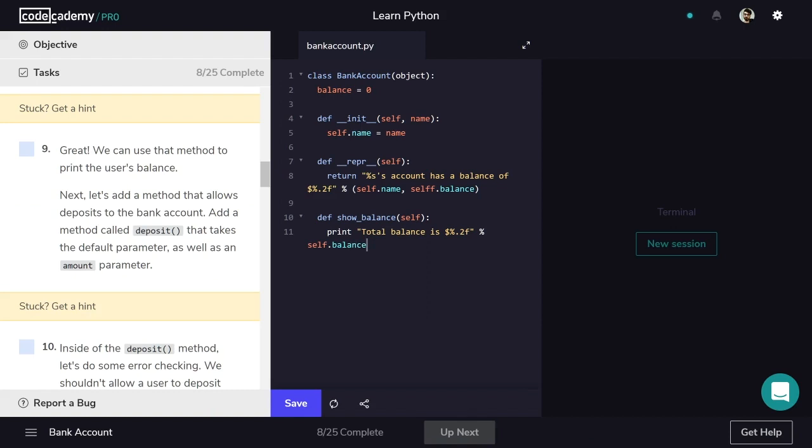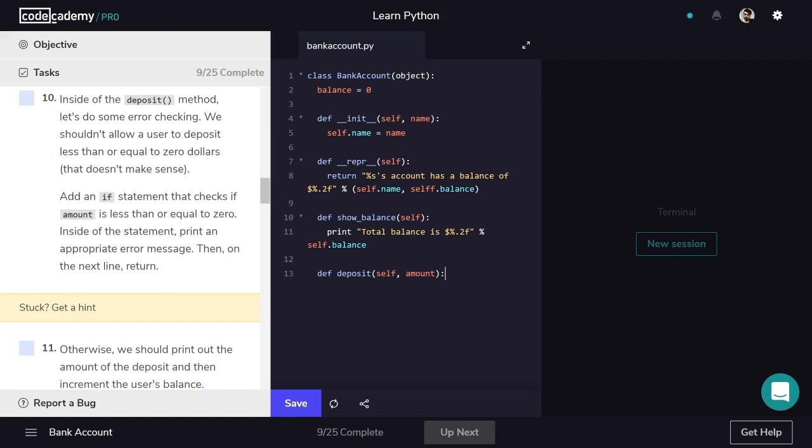We'll start with a deposit method, which will add money to the bank account. This method should take the default self parameter and an additional amount parameter, which is going to be how much we deposit. So we'll define deposit with self and amount. If the user tries to deposit $0 or some negative amount, well, that's not really a deposit. We'll do withdrawals later. We'll add an if statement to check for 0 or fewer dollars, then print out an error message if it is. We'll also use the return keyword to exit the method.